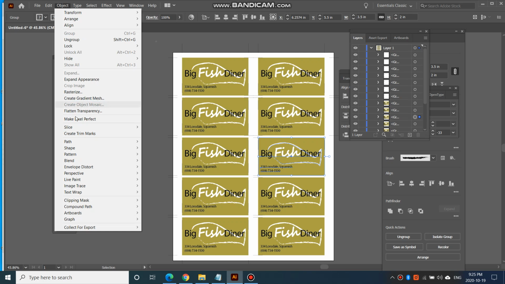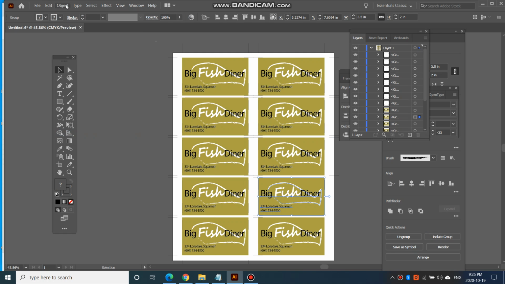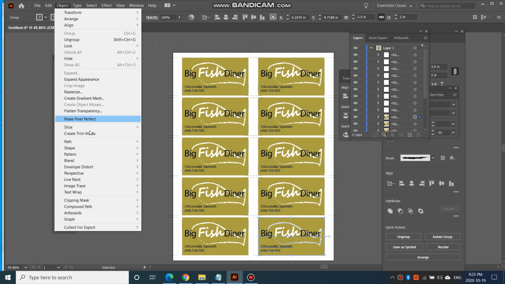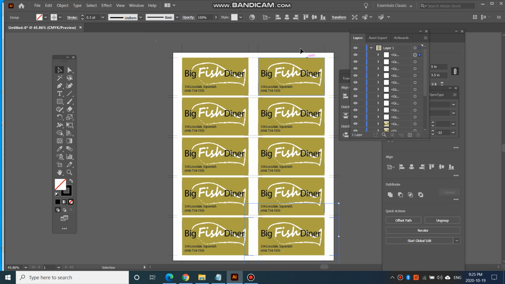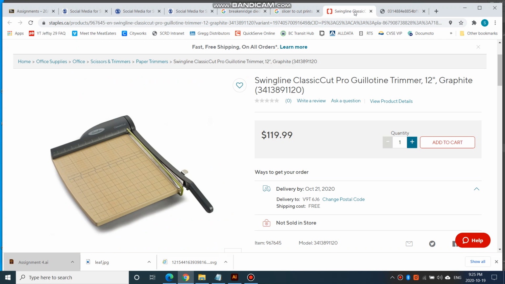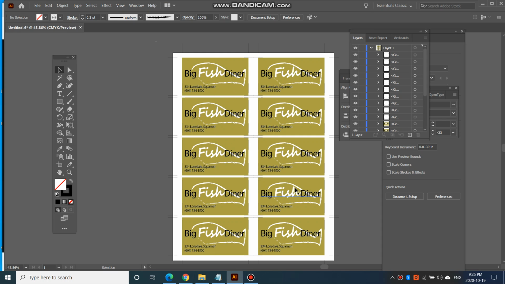Okay, so almost there. Second last one, Object, Create Trim Marks. And then last one, Object, Create Trim Marks. So it's important that they're all aligned, because otherwise when you send it to the slicer here, it's going to cut off part of the business cards if they're not properly aligned.